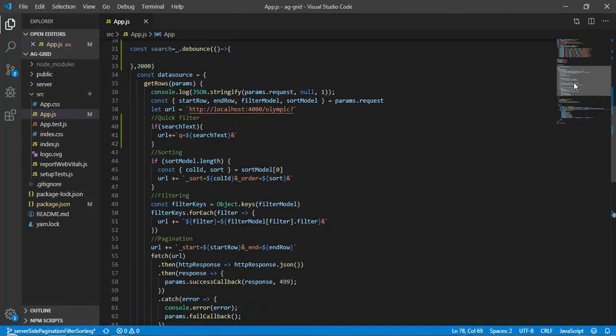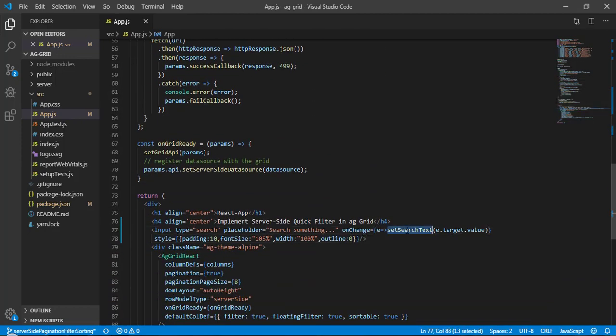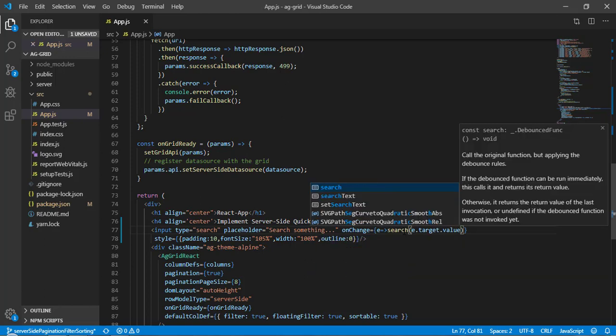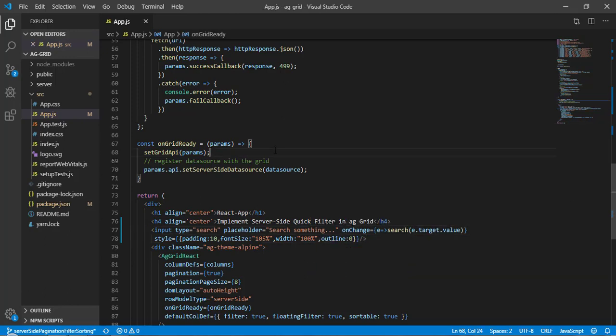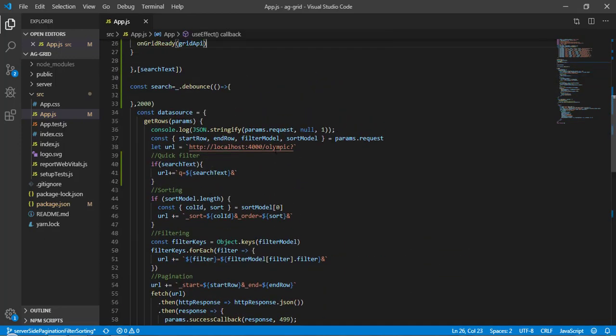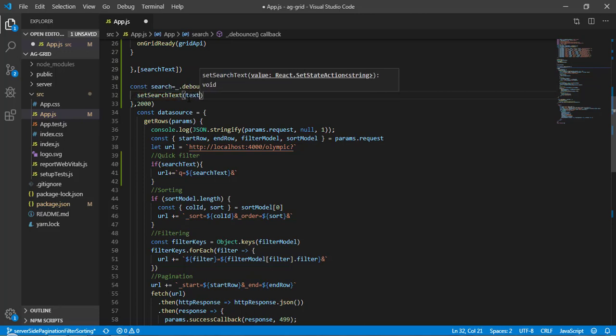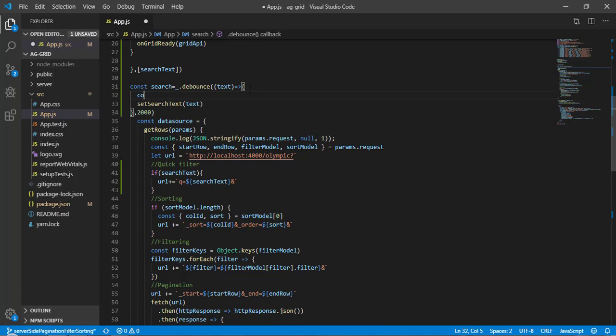Now here we are already calling this set search text on change method, so let's remove this one and call the search method here. We are passing this value, so now we need to get this value. From here we can write it as text. Now we will be getting that value as text here, and right now I can paste this code: set search text, and pass this text. Let me save this one, and let me write console.log of this text.